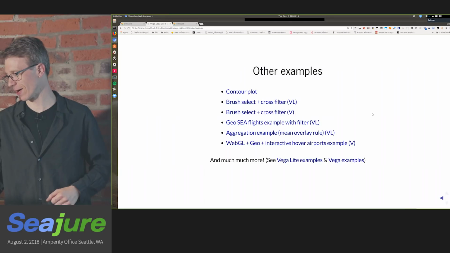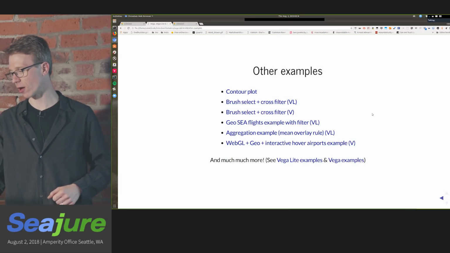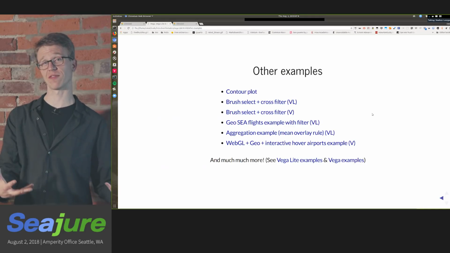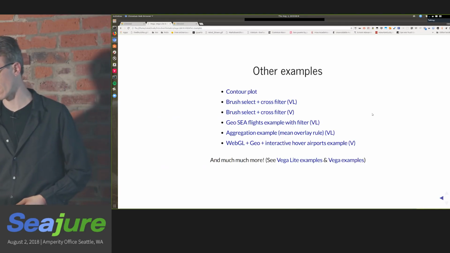Moving along, some other examples here just to get a sense of the breadth of stuff that you can do with Vega and Vega-Lite.